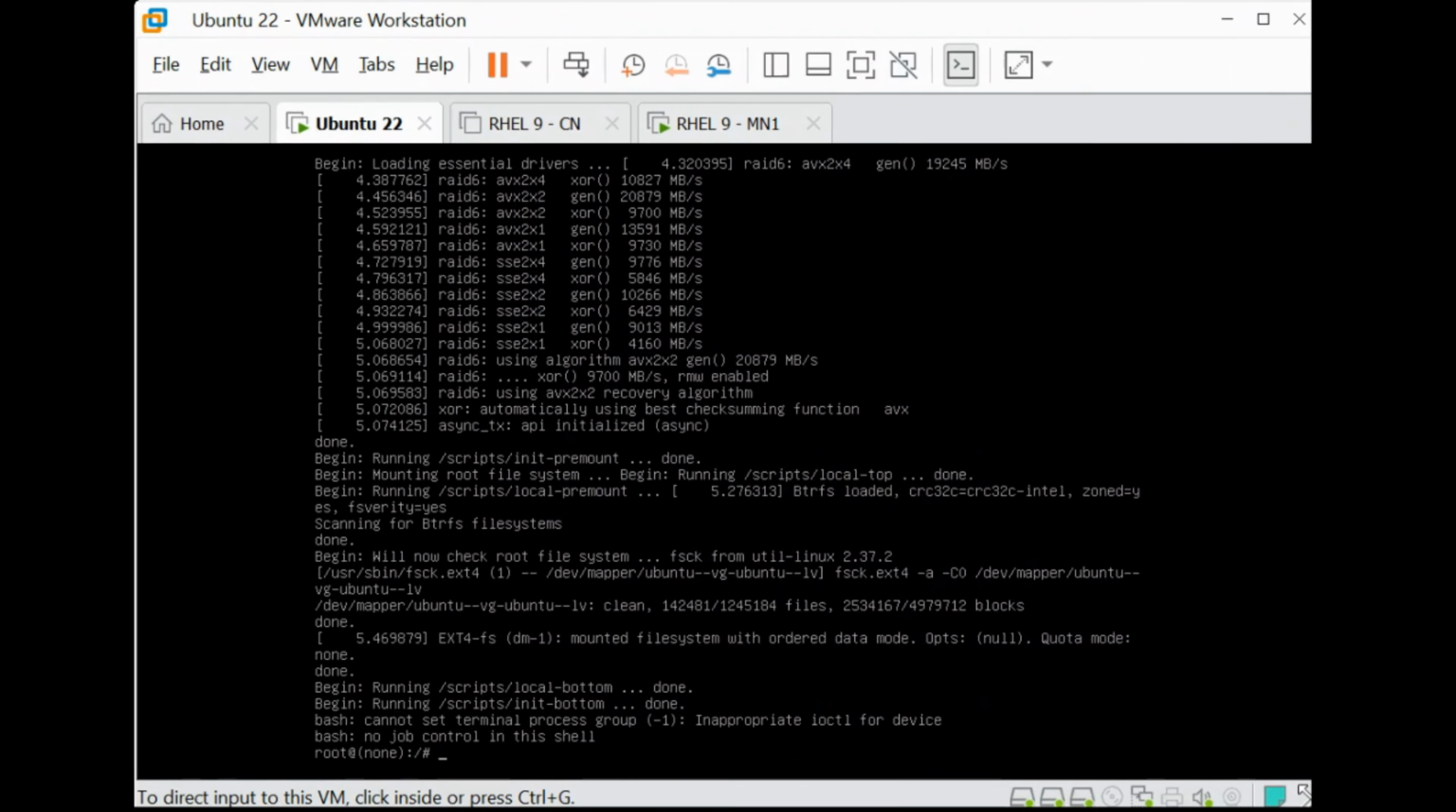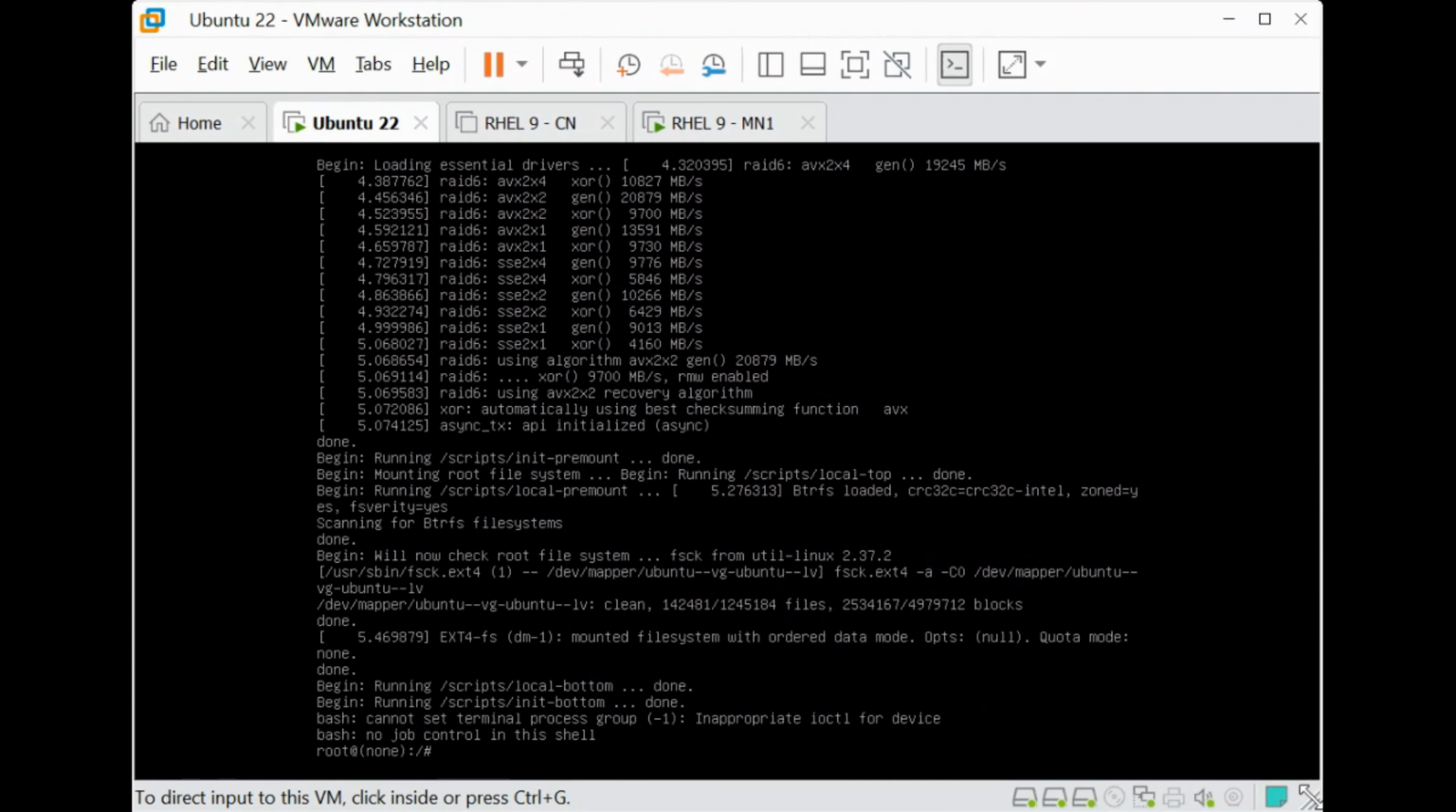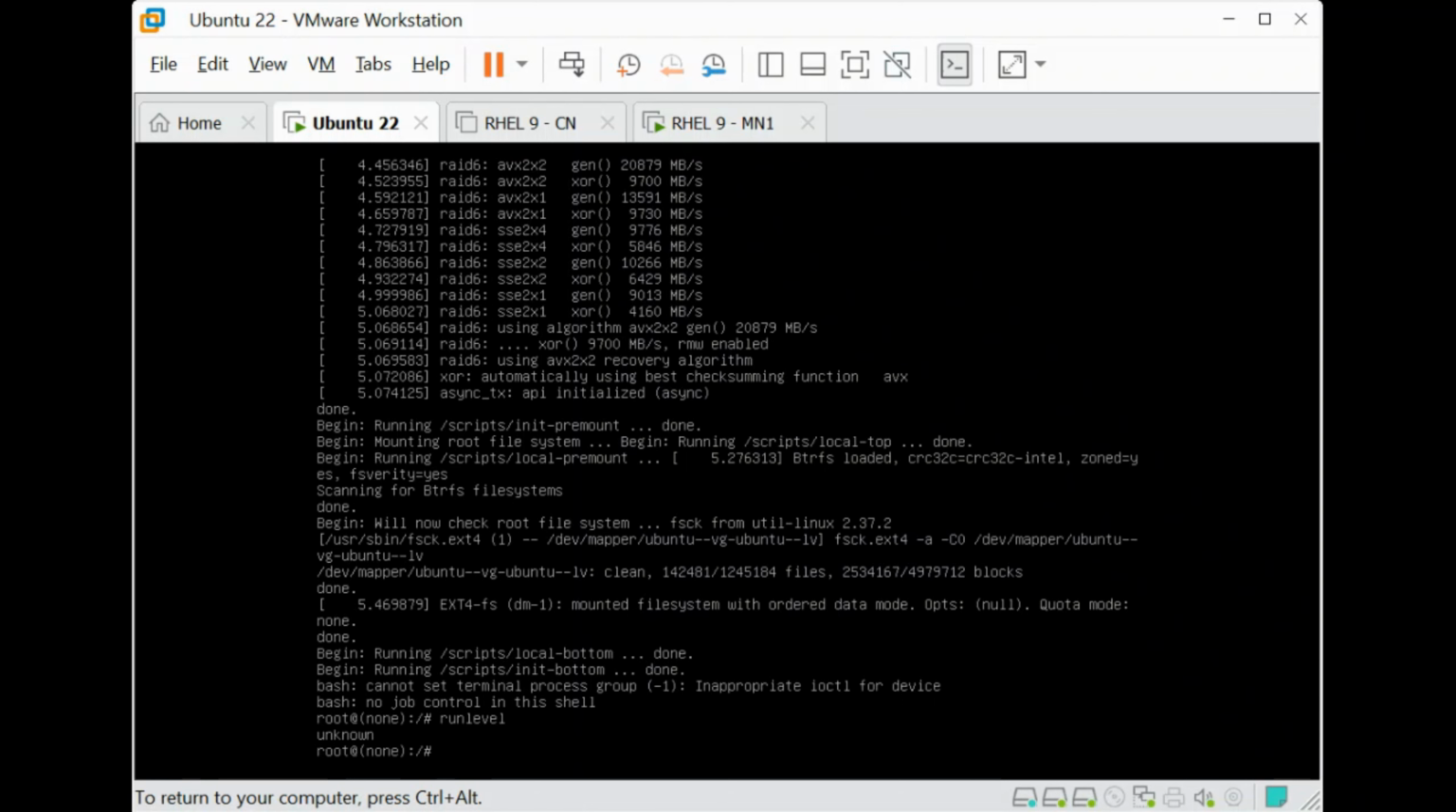All right, so we have a shell already. Did it mention anything about emergency or rescue? You can just do runlevel to check where we are. Unknown, so that means we are in the emergency mode. The next thing I'm going to do is to verify whether the root file system is mounted as read write or read only.